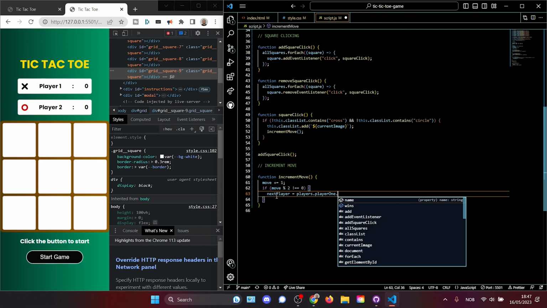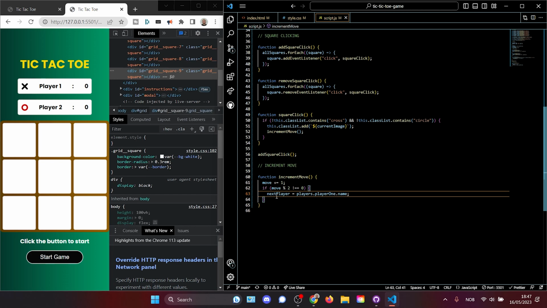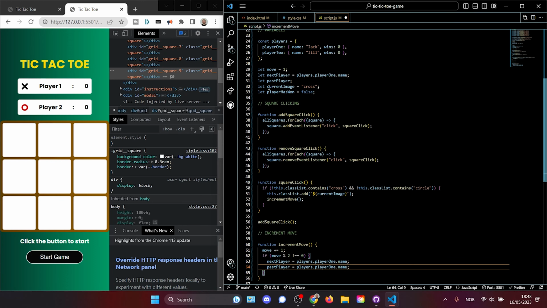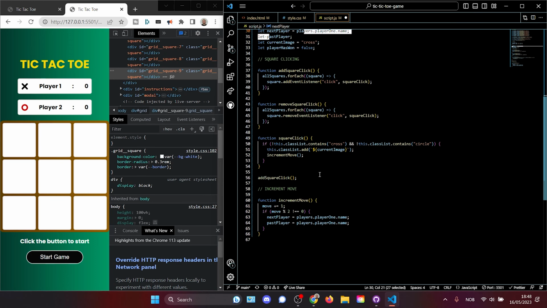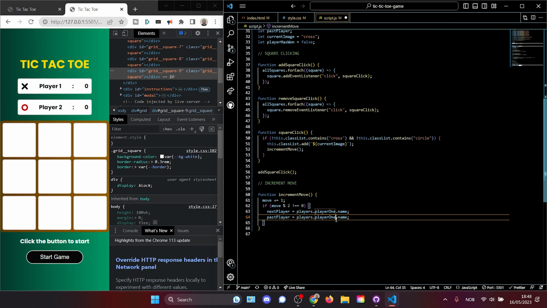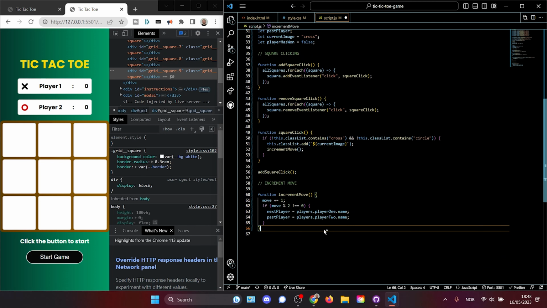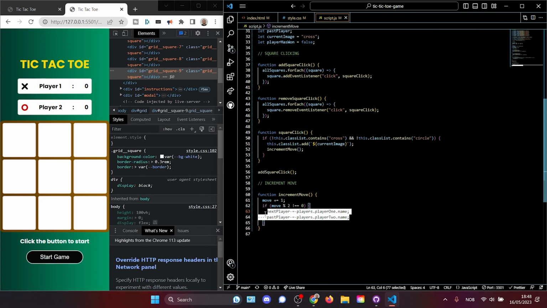So if move is an odd number, then next player is going to be equal to players, let's see, player 1 name. And then past player, which we have defined but haven't given any value to yet, that is going to be player 2's name. And we're going to be using that later. It's going to make more sense later. But basically, past player can't be next player because there are only 2 players and they're opposite turns.